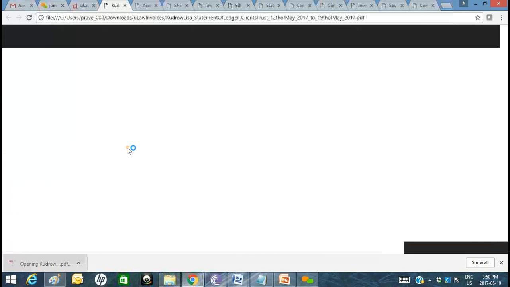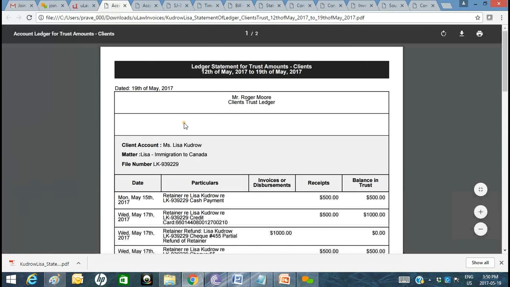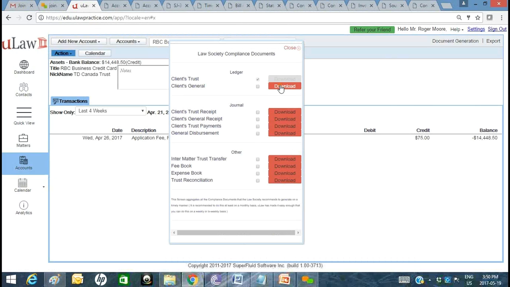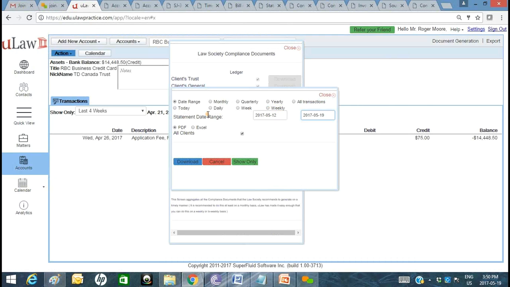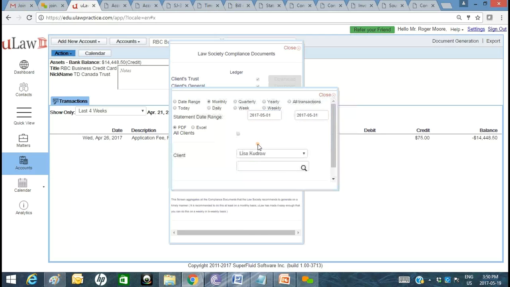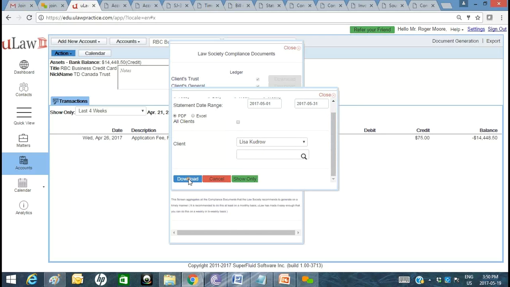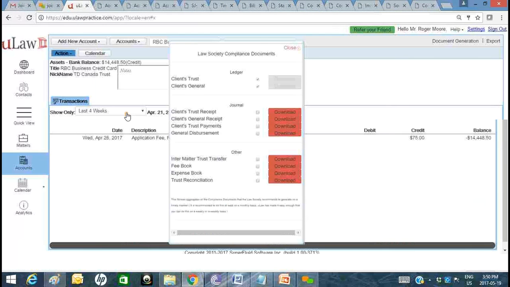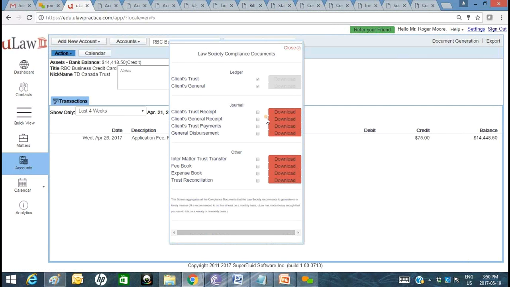So that's pretty much it. Okay, so that is your trust ledger. The general is very similar. I'll do the month, or let's say for an individual. And here's your general ledger for that particular matter. And if you wanted to do it for all clients across a date range, you can do that as well. And very similarly, you would do your trust receipt, your general receipt, trust payments, disbursements. These are all different documents and reports that all represent information in a slightly different way.